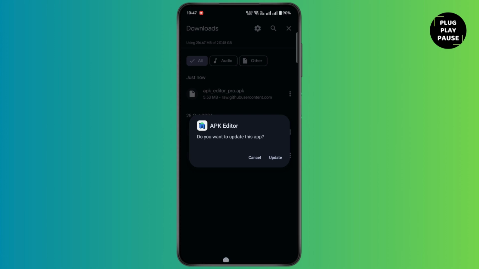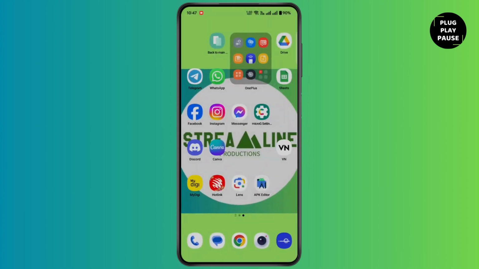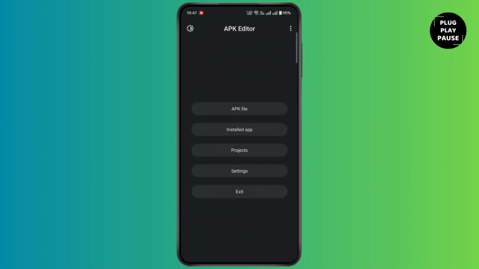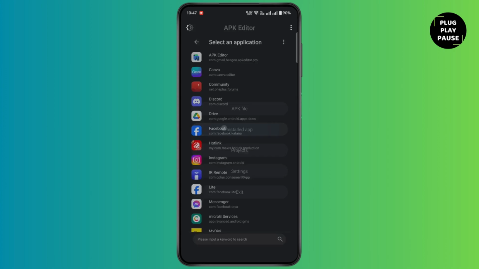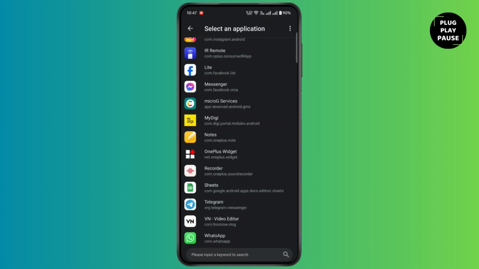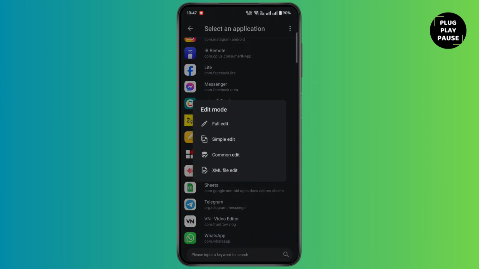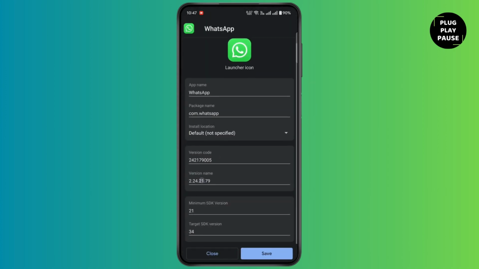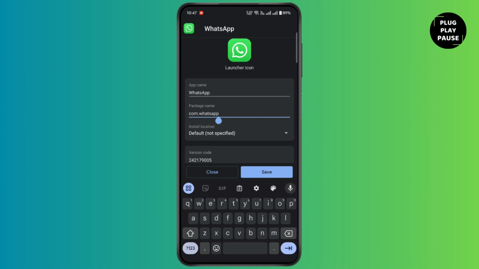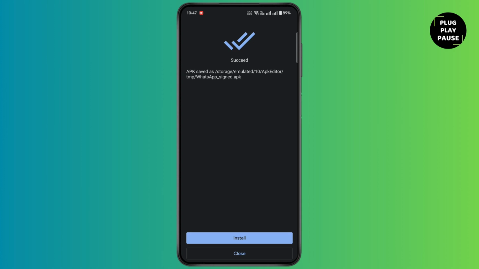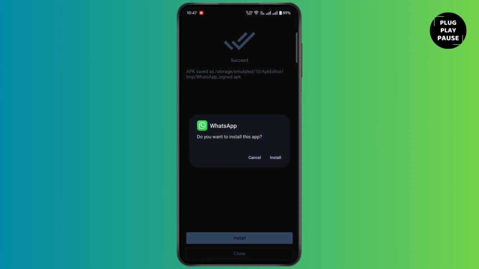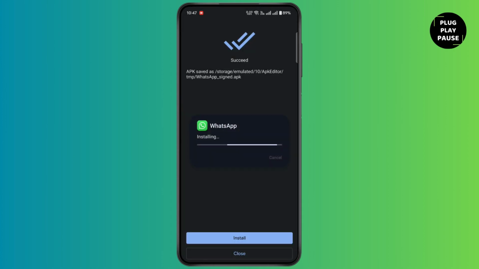Now once the application is installed, go back to your home screen and open up the application. Now select installed application. Now find WhatsApp. Now select common edit. Now change the package name to any of the name. Now click on save. Now tap on install. Now click on install.